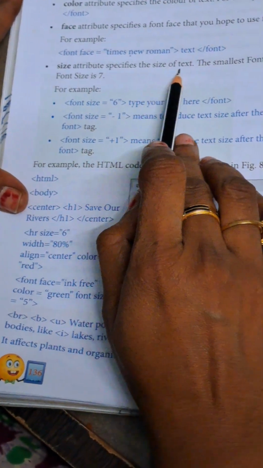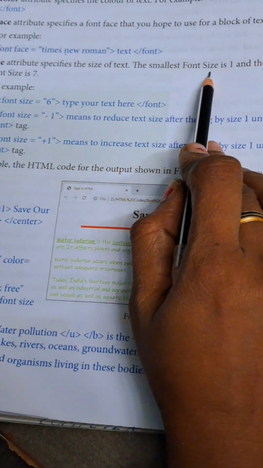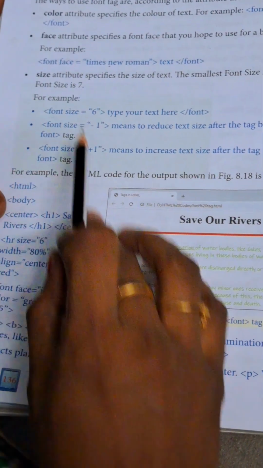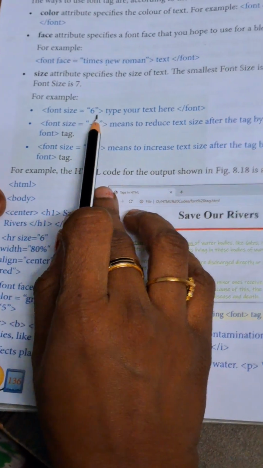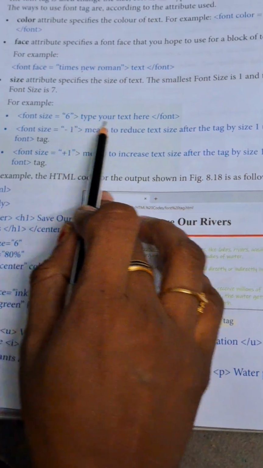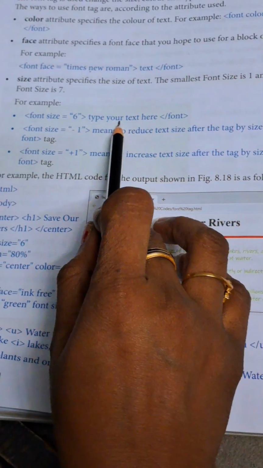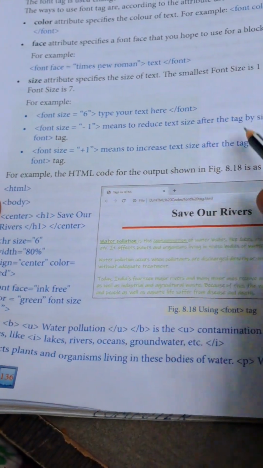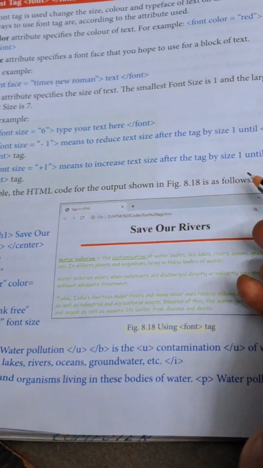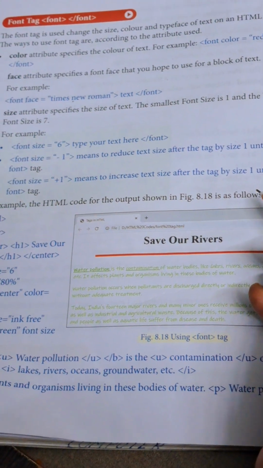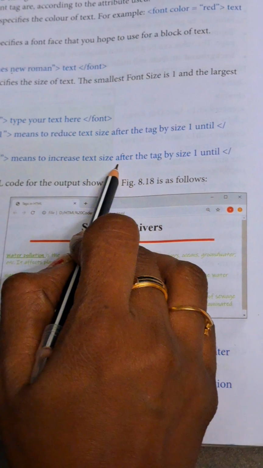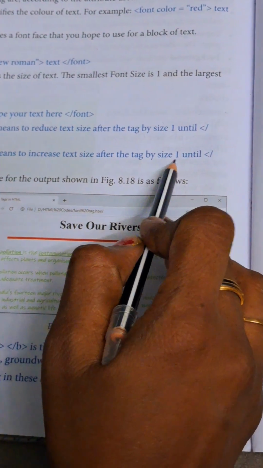Size attribute specifies the size of the text. The smallest font size is 1 and the largest font size is 7. For example, font size equal to 6. Type your text. Here is the context I have taken. So the size of the text is 6. Font size -1 means that the size of the text will be less than the 6 value. Font size equal to +1 means to increase the text size after the tag by size 1 until that slash font.